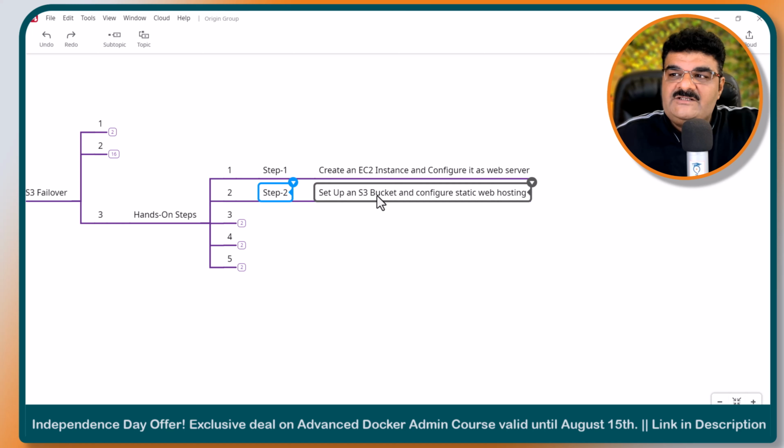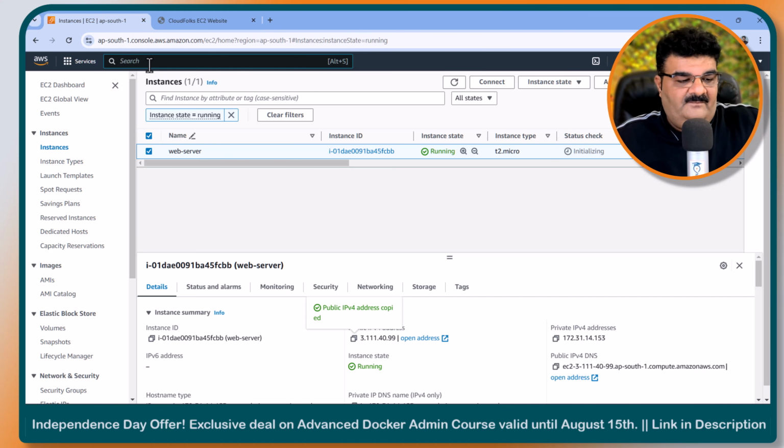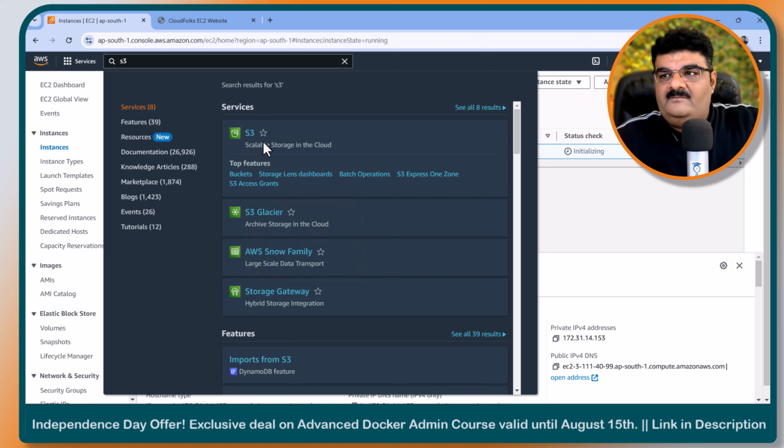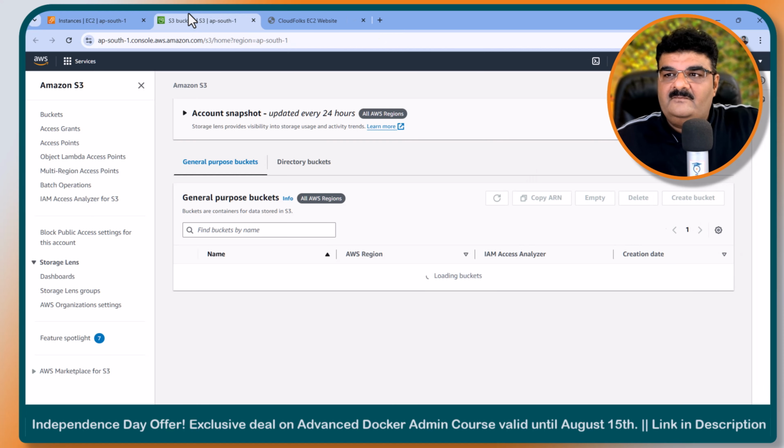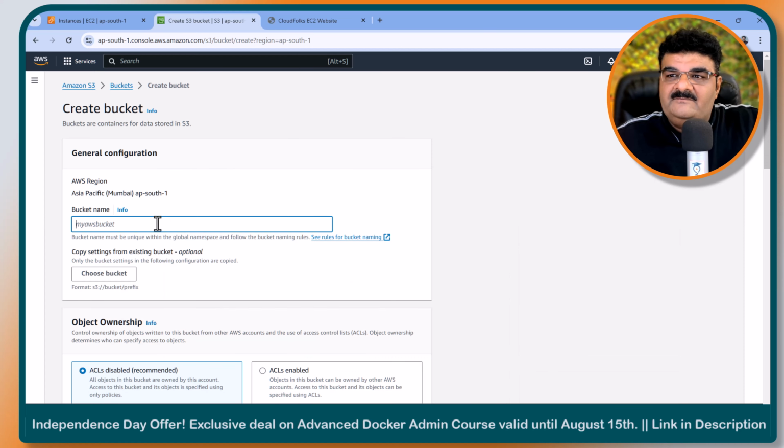Now we are going with step 2. Here we are going to set up our secondary website. So we are going to create an S3 bucket and configure it for static web hosting. So let's go to S3. Here I don't have any bucket. So let's create a bucket. Giving the name Fox Web.